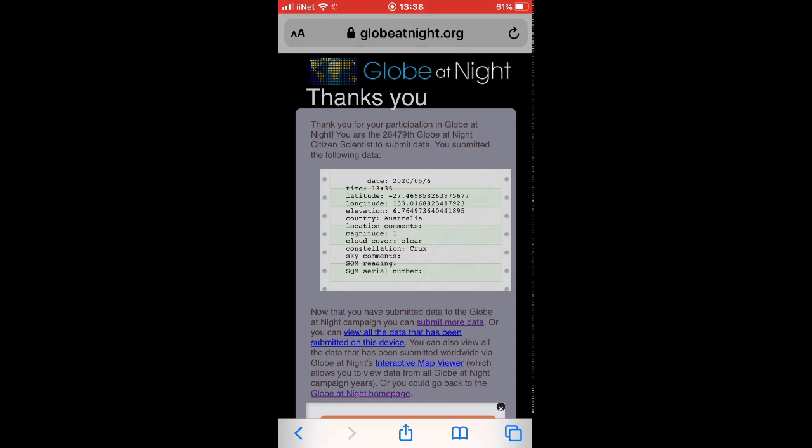Now your data is entered. You may wish to record the data number, which is at the top of the grey part. In this case, it's 26479. Makes it easy to find on the world map later on.